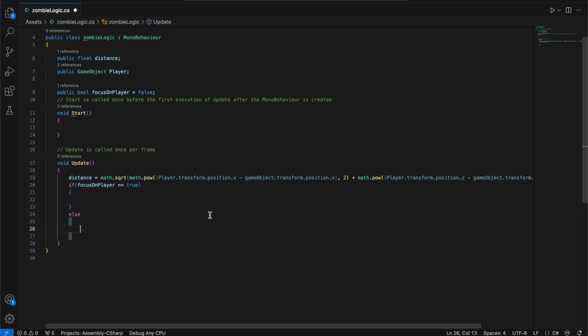So we're going to type if distance is smaller or equals 6, then we're going to set focus on player true. So we're going to type focusOnPlayer equals true, like this. And now when the distance is smaller or equals 6, then focusOnPlayer is going to be set to true, and it's going to start running this code.